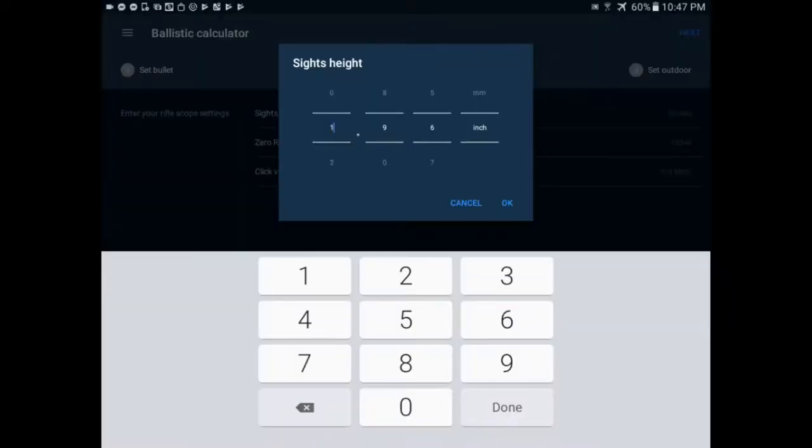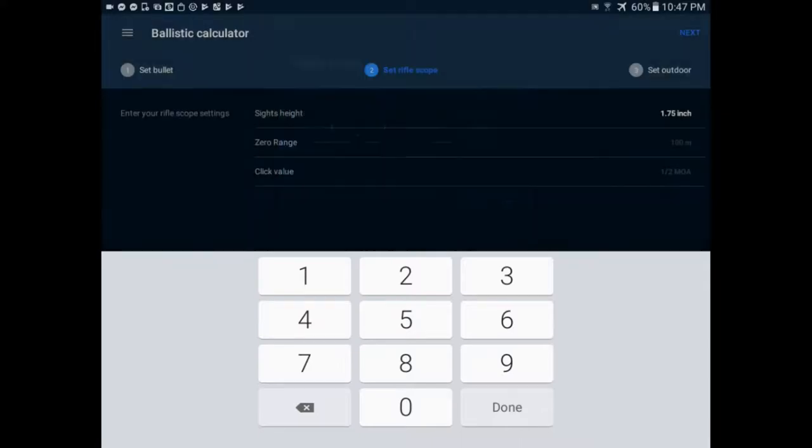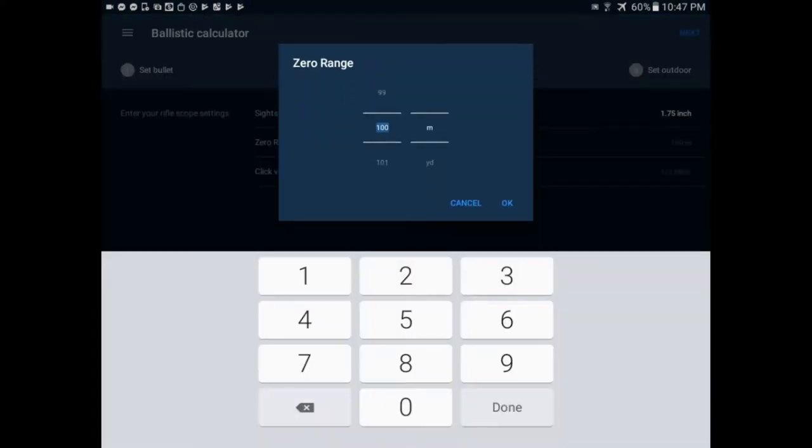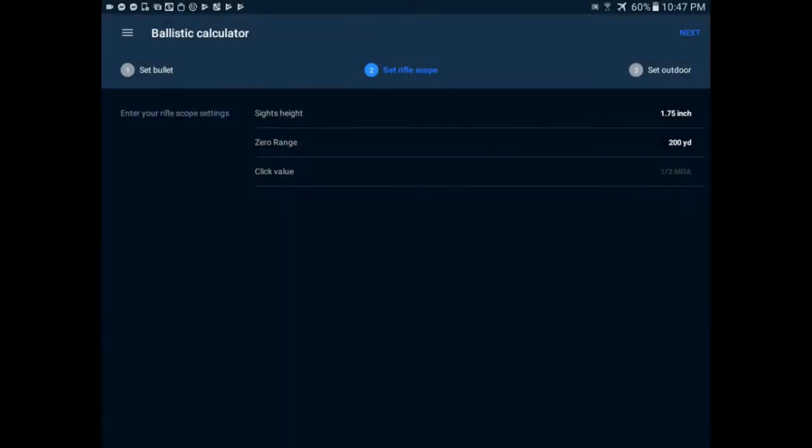So I've switched that to inches. We're going to come in here and change this to 1.75, and tell it OK. Our zero range in the case of this particular setup was in yards, and it was 200, so we're going to tell it that. Again, I have to click in the middle of that to get it to take that value.